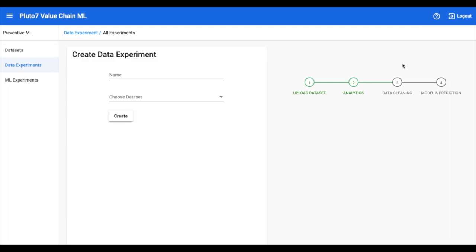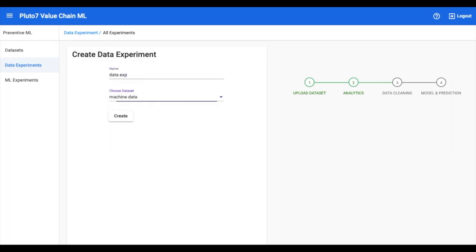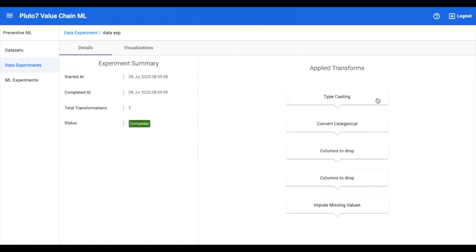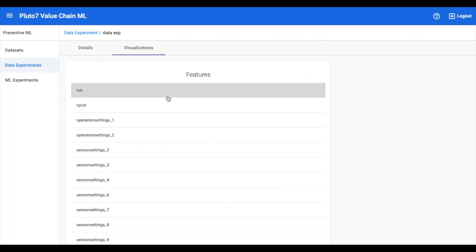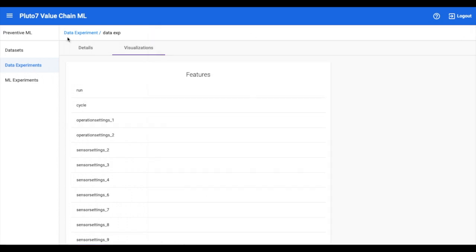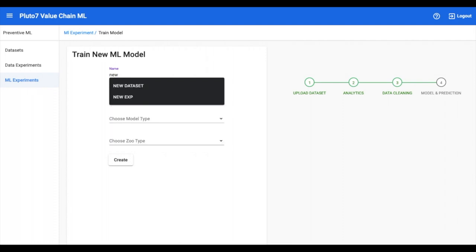Now click Create Data Experiment. Fill out the required information and click Create. Now you can see that the status is completed and the details of the applied transforms. In the visualizations, you can see the data distribution for each column. Once the experiment is completed, you can train the ML model.